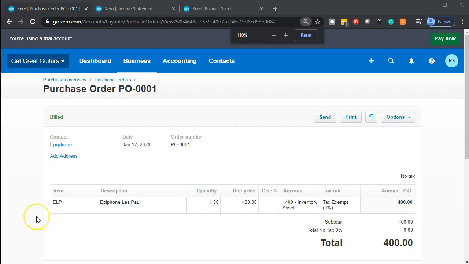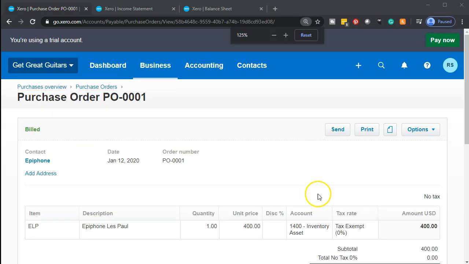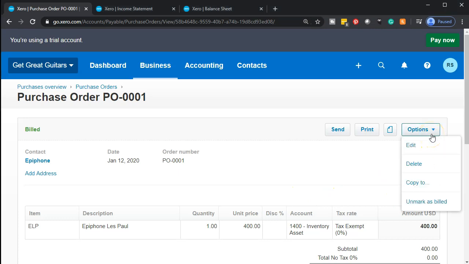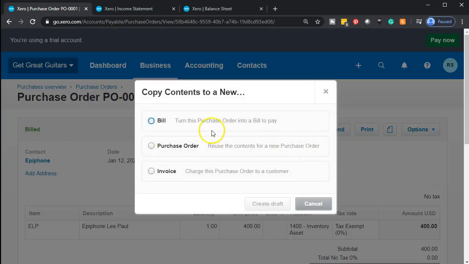I'm going to make this a little bit larger here. Let's bring it up to 125. Let's see if it can handle it and doesn't mess up the data input screens. So we're going to then go to the options up top, and we're going to go to create or copy to. So we're going to copy this to a bill. This is a really nice feature because not only can you copy it to a bill, but you could copy it to another purchase order or an invoice.